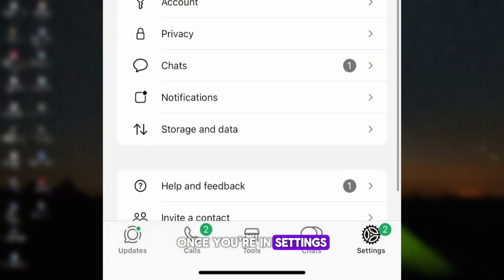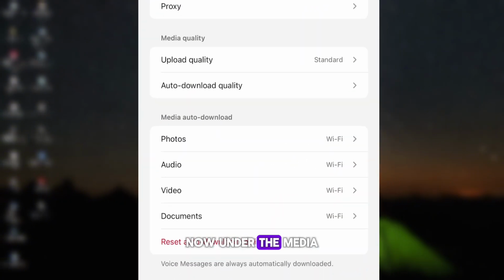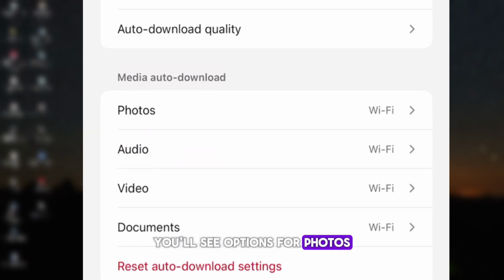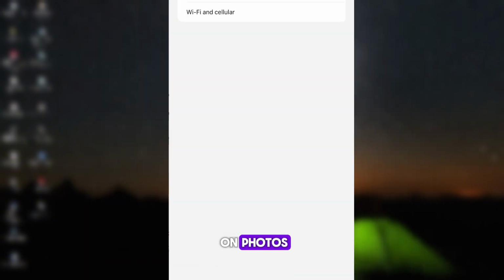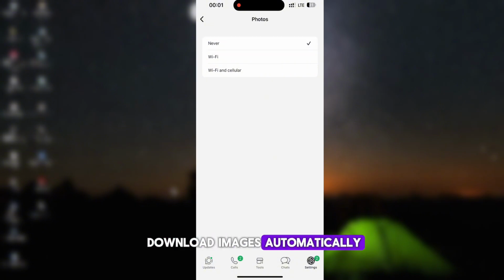Once you're in Settings, tap on Storage and Data. Now, under the Media Auto Download section, you'll see options for photos, audio, videos, and documents. Go ahead and tap on Photos. By default, it might be set to Wi-Fi or Wi-Fi and cellular. What you want to do is select Never. That way, WhatsApp will no longer download images automatically.